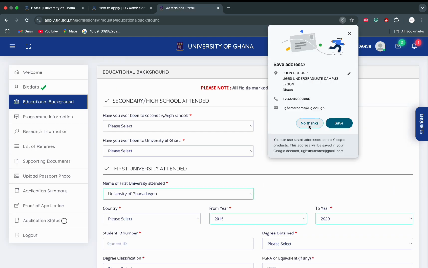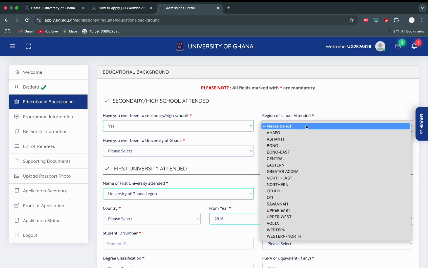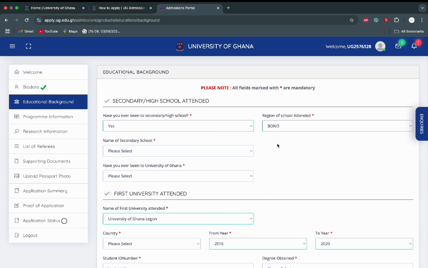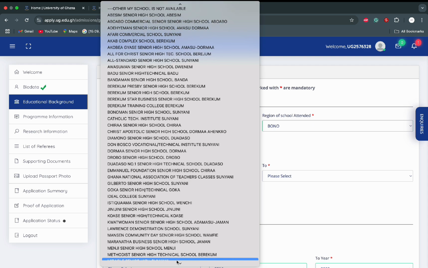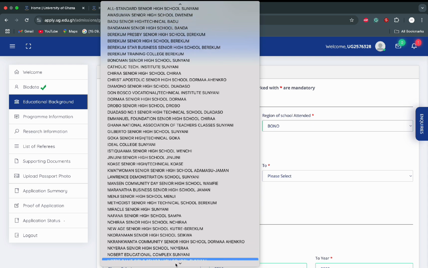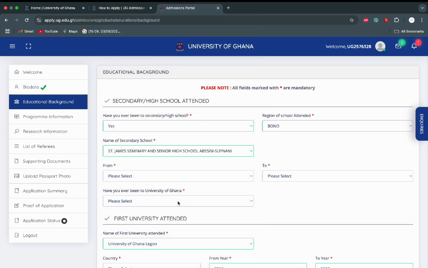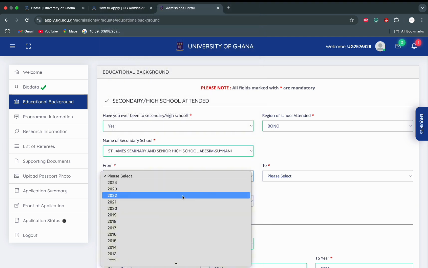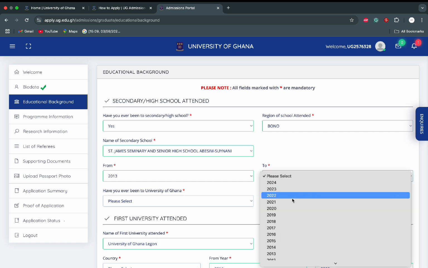The next section is the Educational Background section. Have you ever been to secondary or high school? Select either yes or no. Select the region of school attended. State the name of the secondary school by selecting it from the drop-down list. Indicate the year you started and the year you ended respectively.